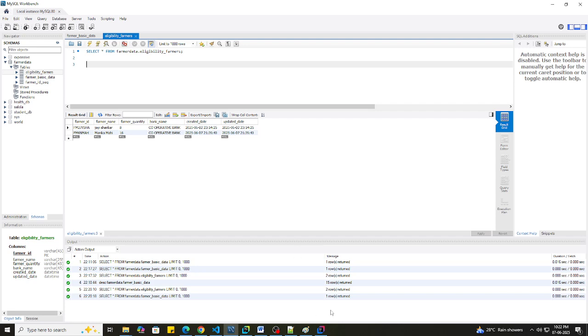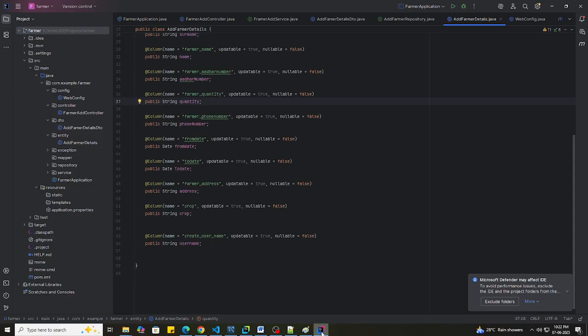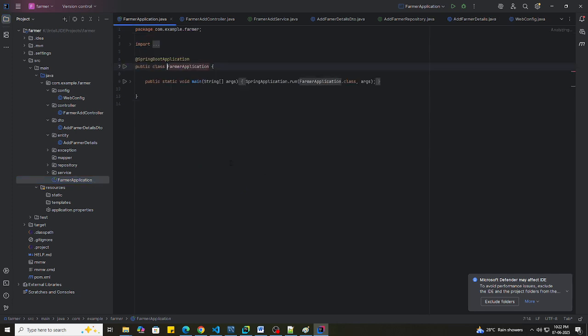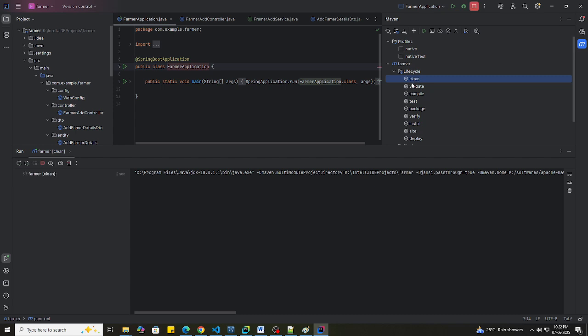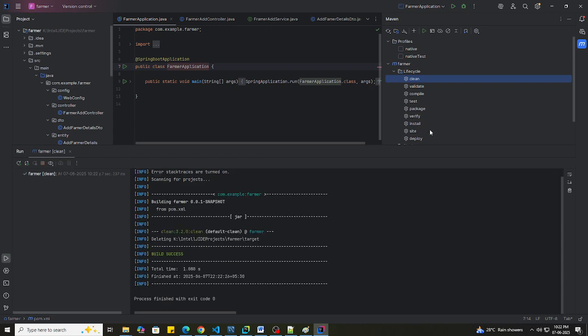Let me open it. It's already open, right? So can we run this? Where is our main class? Okay, this is our main class, which is a Spring Boot application. Can we clean this again? We will clean and install once again. We'll see whether any changes I made recently affect it.